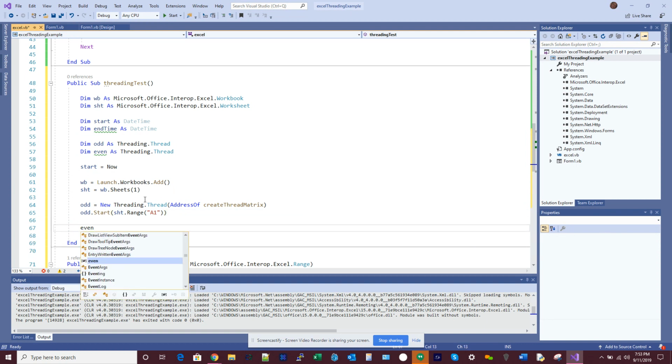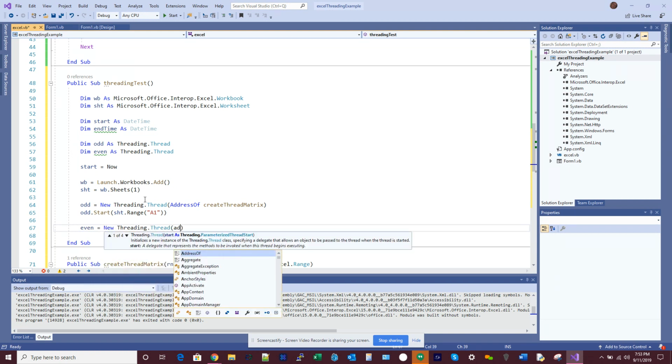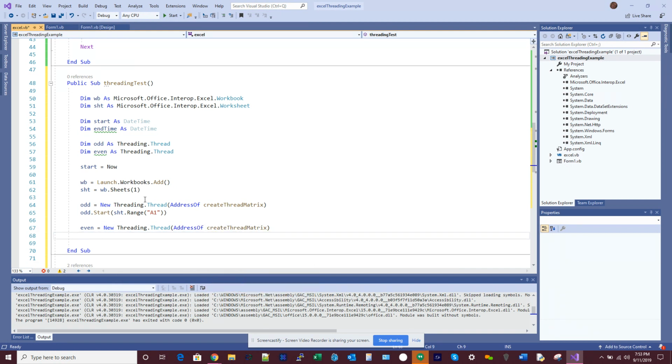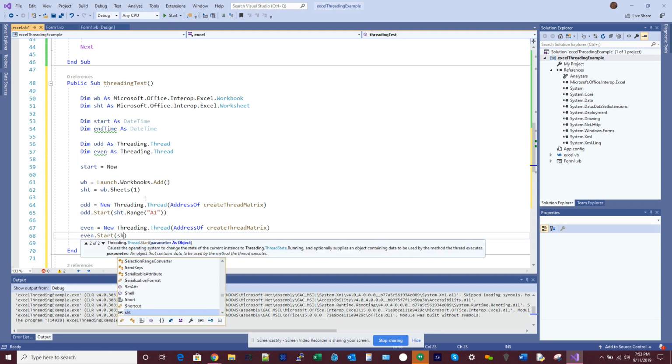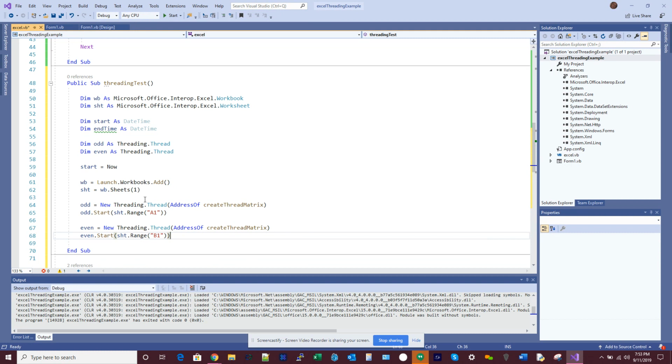And then we do the same thing for evens. Same thing. Create thread matrix. And then we'll start our even thread. And we'll start that in B1 because we're doing by columns. And again, we can take this to the next level and get super crazy with it. But let's take a look at the speed. So now let's just run it first, even though we know we don't have a timer on it yet. But let's just make sure it works. So if we click, I want to save it and start it.